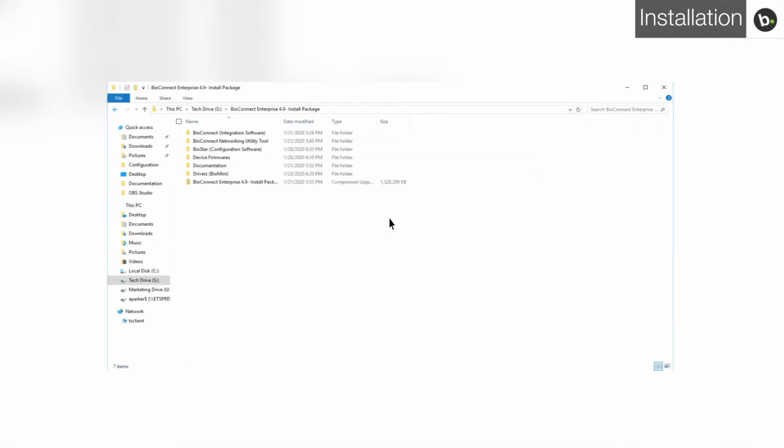When you are ready, download the BioConnect installation package. Links to download BioConnect can be found in the description below. Once you have downloaded the BioConnect installation package, open it and go to the Integration Software folder.